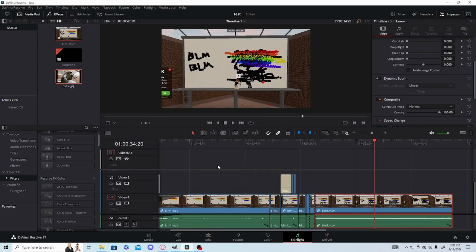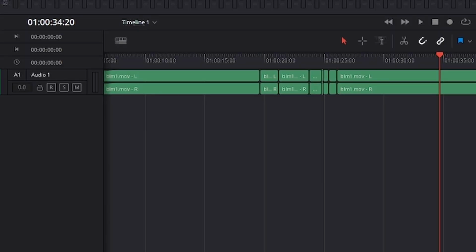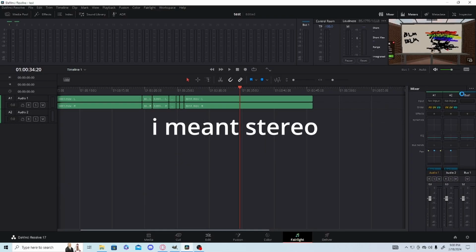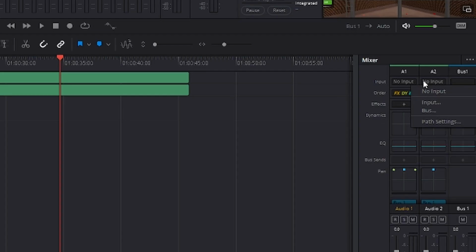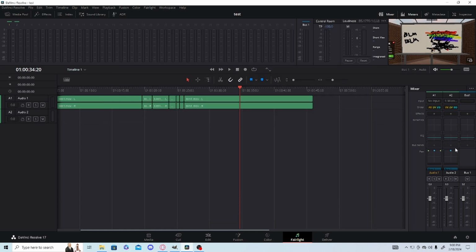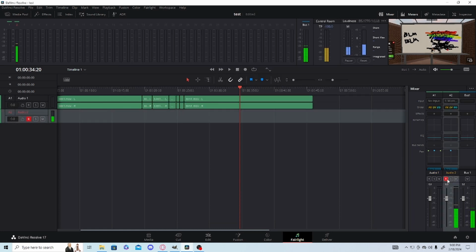So now we're gonna go to Fairlight. What we're gonna do is add another audio track by going to add track, mono. Then we're gonna go to where it says A2, audio 2. You could name it, I don't care about it. Input: we're gonna put input, go to my microphone, and patch it. We're gonna click X, and then click record. Now my mic is going through.